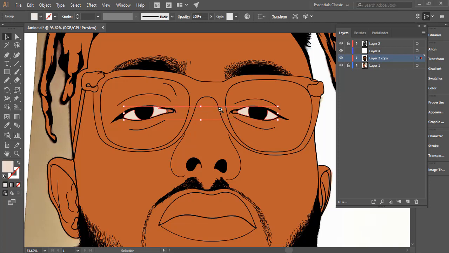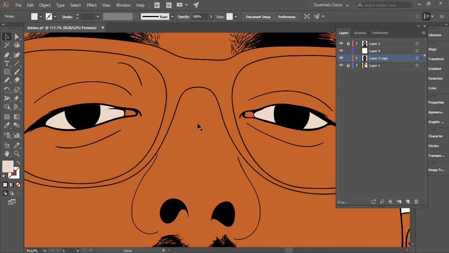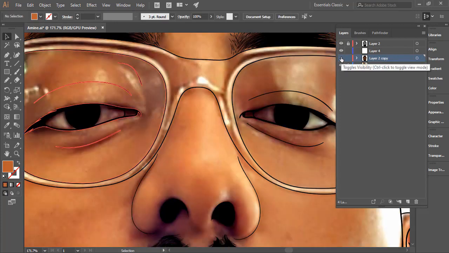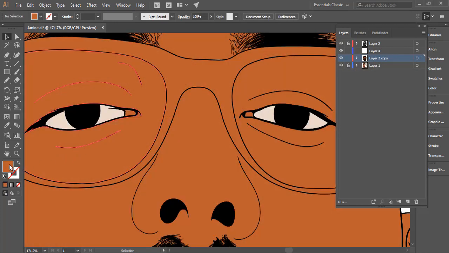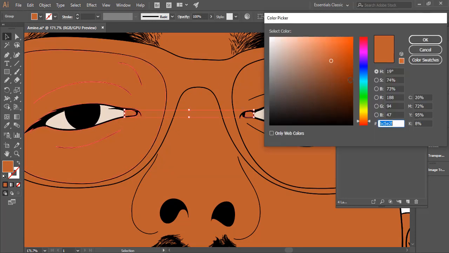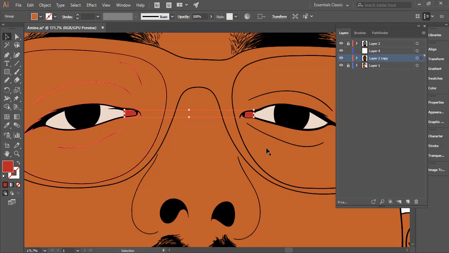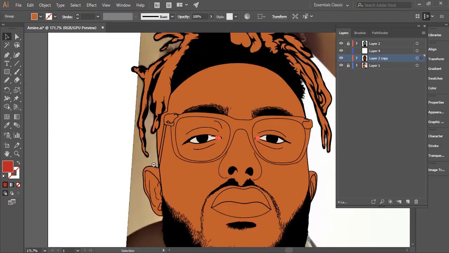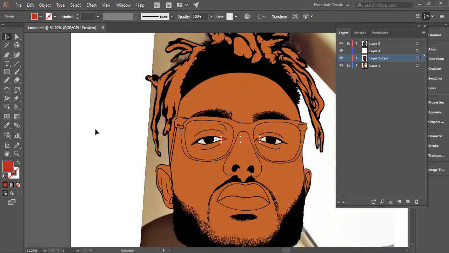So the inner part of the eyes, remember I'm holding shift to select more than one thing. Let's group it too, and then let's check how the original image is. Okay, not really visible, so let's just select this. Let's give it somewhere here.